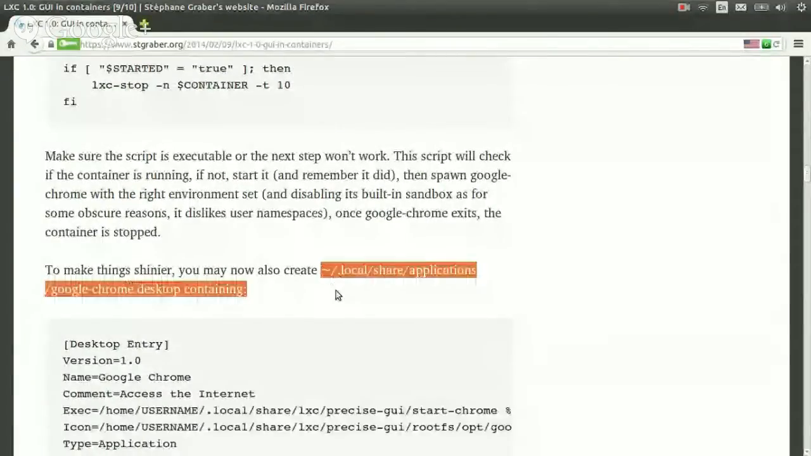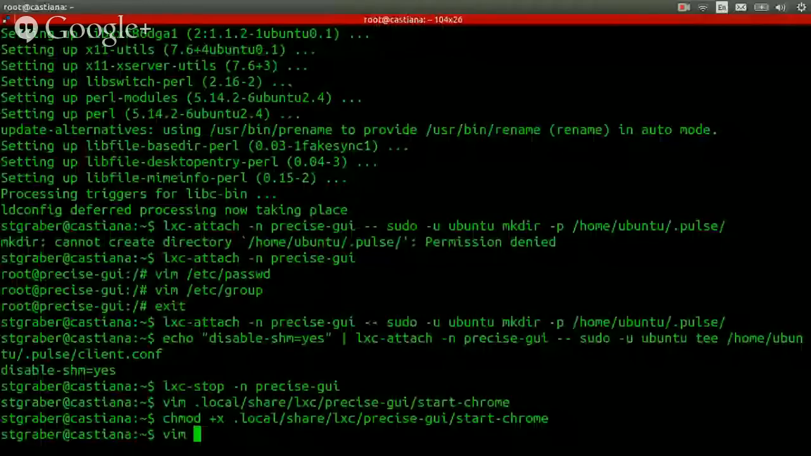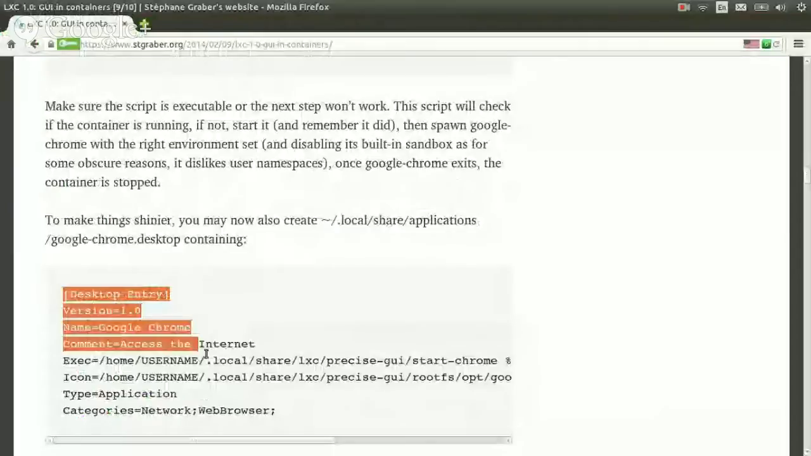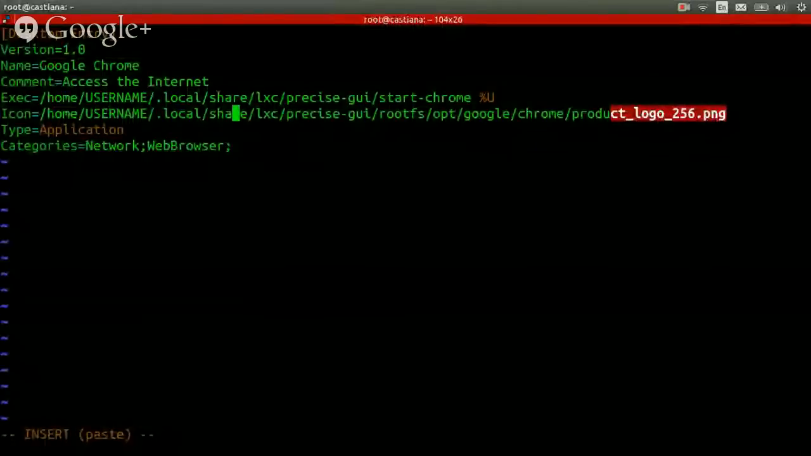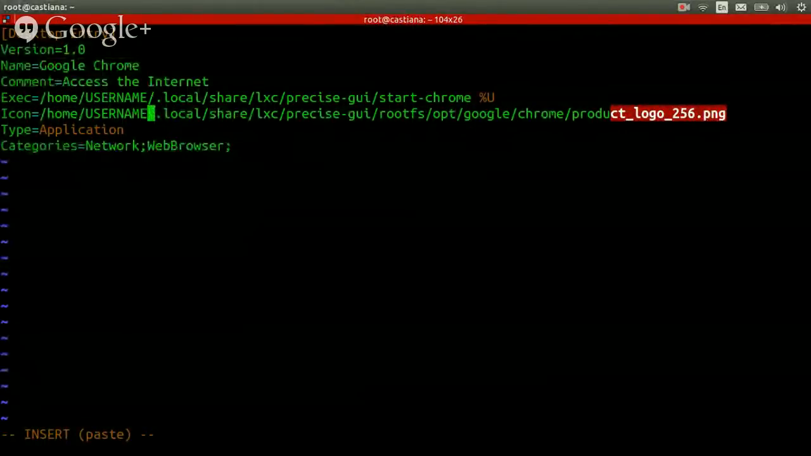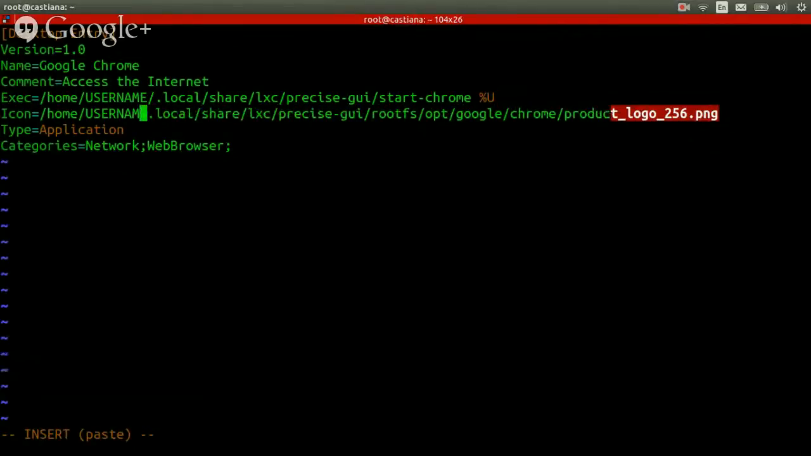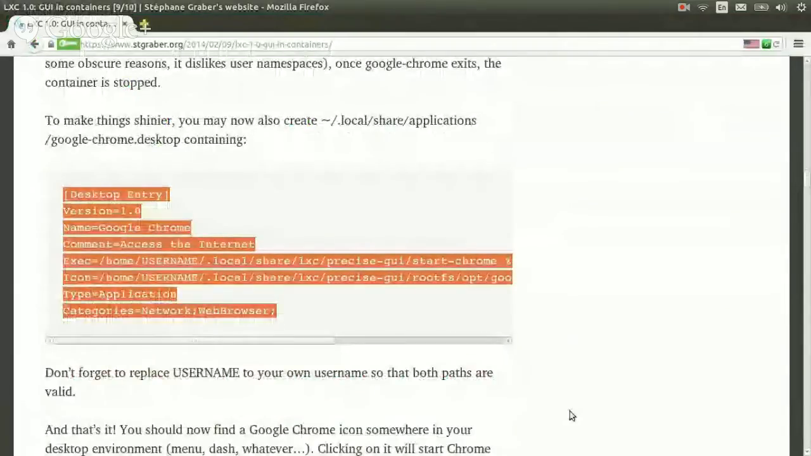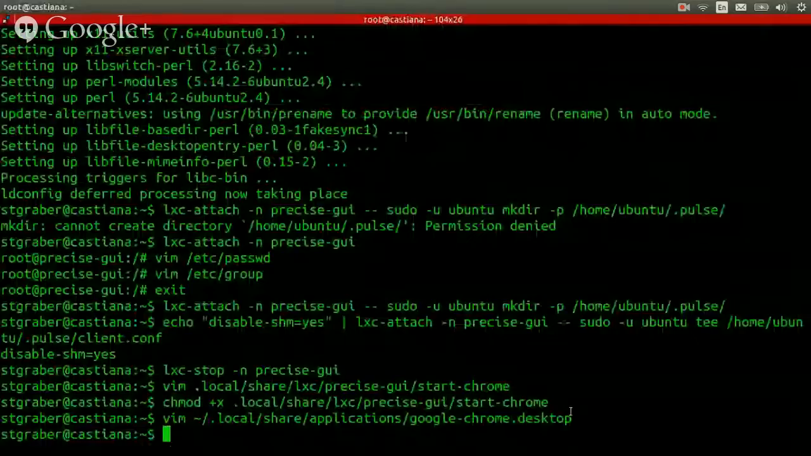So now that we've got the launcher, the last thing is to actually set up the desktop file, which is what's needed to get things integrated within Unity. So there again, it's just on my blog post. You just need to copy paste it, replace username by your actual username, and that's about all that's needed. Just save the file. And at this point, I should be able to just search in Unity. I see Google Chrome being present in the dash.